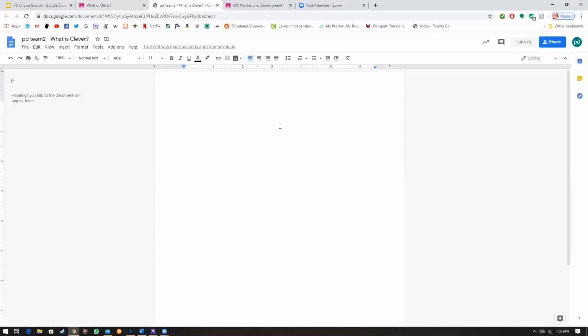The instructions said to type into a document what Clever is and how we could use it. So Clever is a powerful single sign-on tool that integrates multiple logins. Just a short, quick answer. You don't have to write an essay on these. As long as we get the feeling that you understood the material, you're going to get full marks.